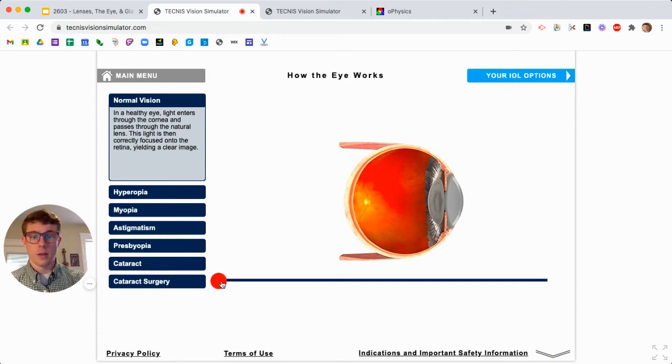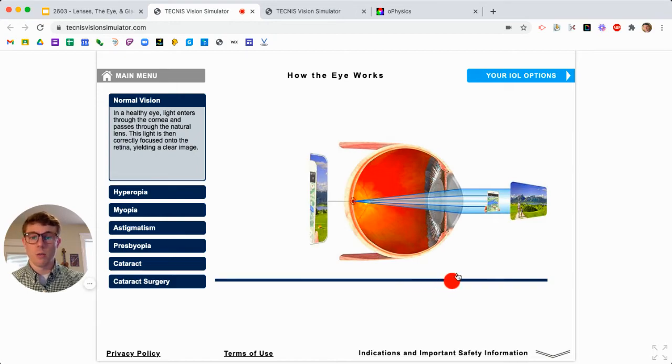So let's take a look. I'm going to create an image on the right. So this is what the eye is seeing. They see a landscape and a cell phone. Those light rays are going in. They go through the pupil. They get refracted. They go all the way to the back at the retina, and they create an image perfectly. So this is perfect normal vision.